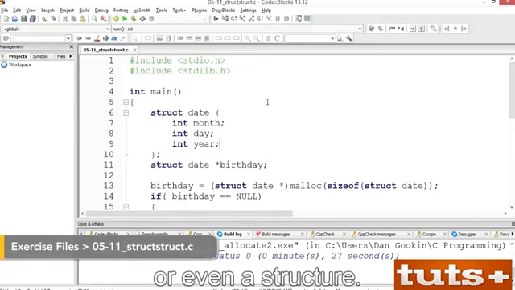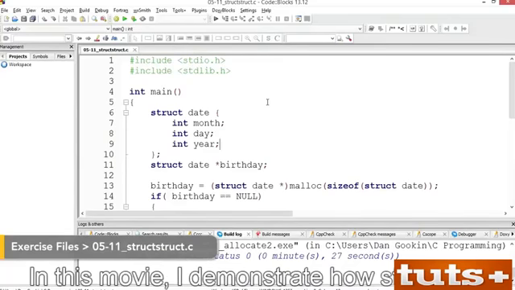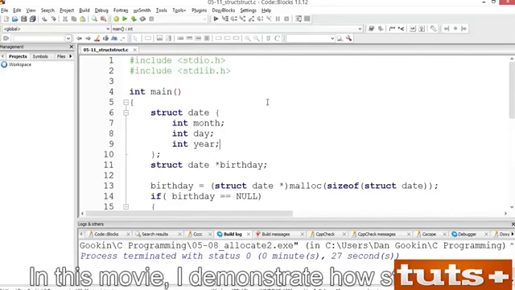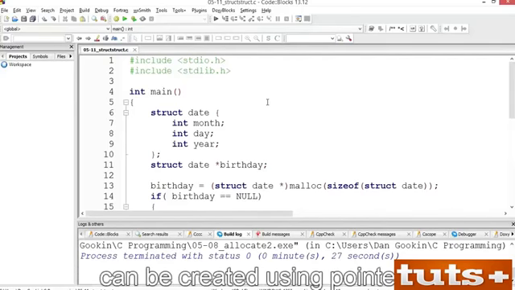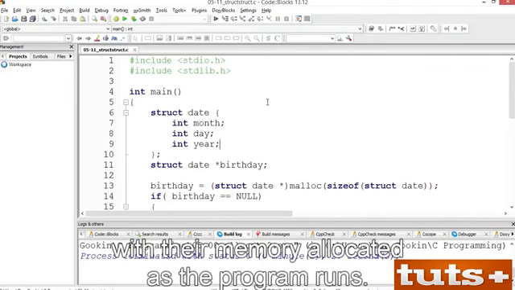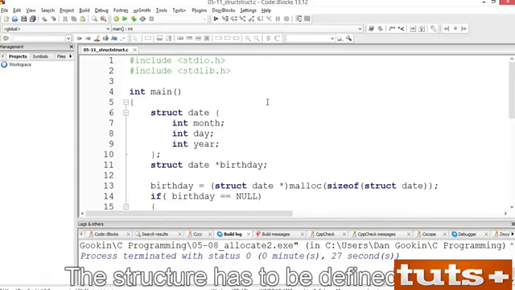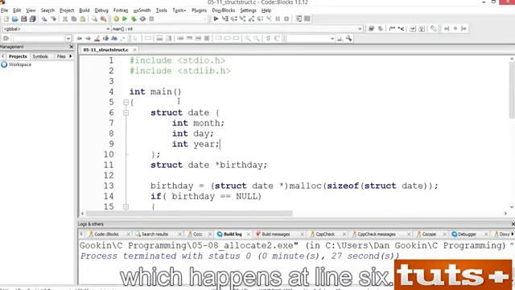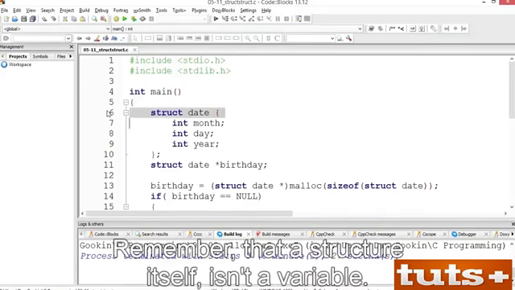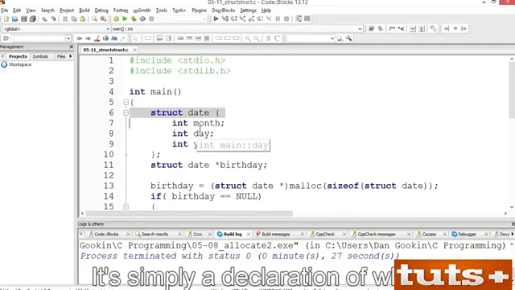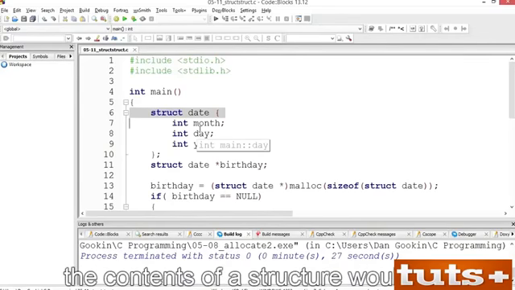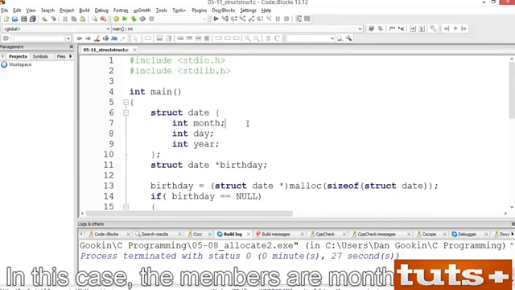In this code, storage for a structure is allocated. The structure has to be defined first, which happens at line 6. Remember that a structure itself isn't a variable. It's simply a declaration of what the contents of a structure would be. In this case, the members are month, day, and year. At line 11, a pointer variable for that kind of structure is created. The pointer is a memory location. It's not the structure.